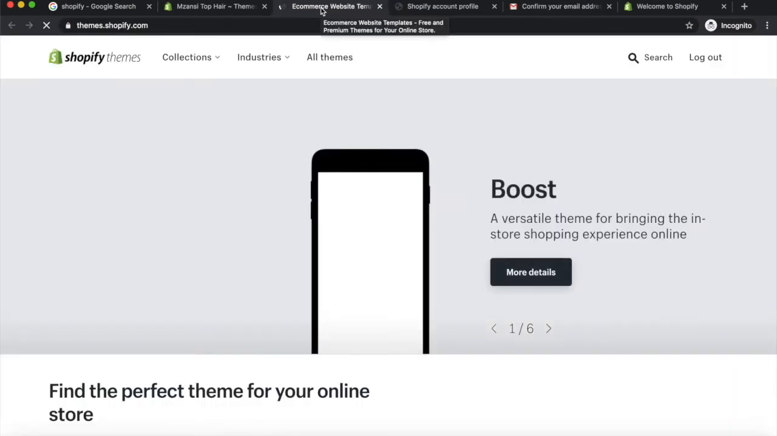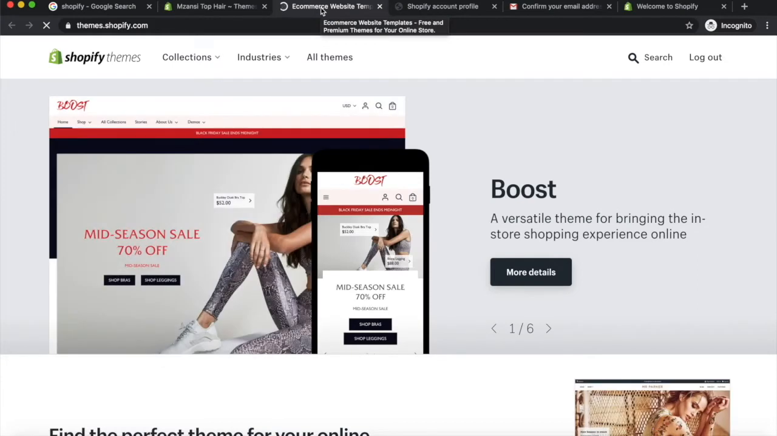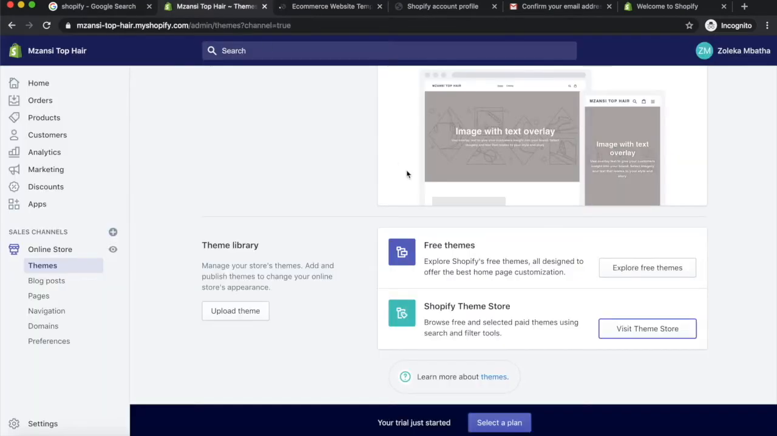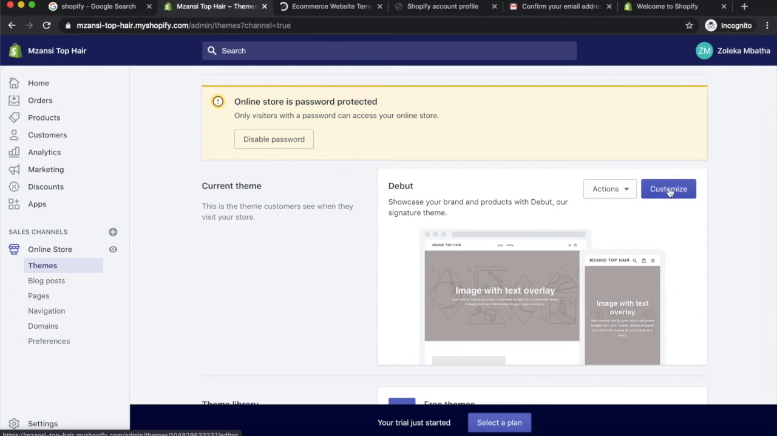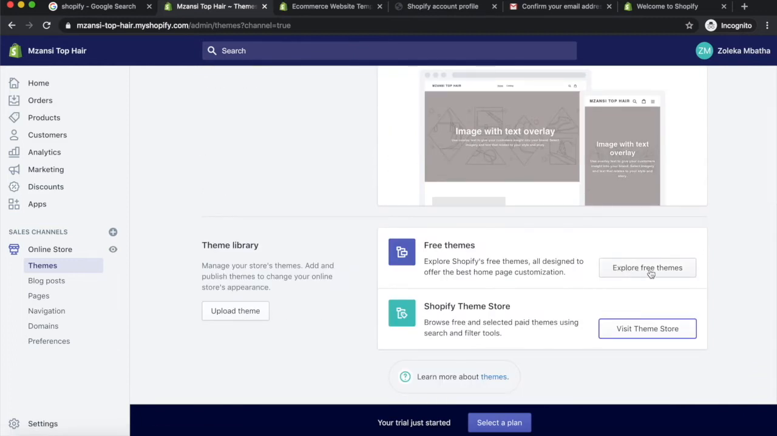which you will have to pay for. So that's the thing with Shopify. You pay for just about everything that you do on Shopify. So I don't want to pay, and I'm going to go with a free theme.